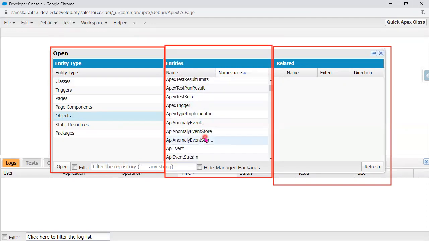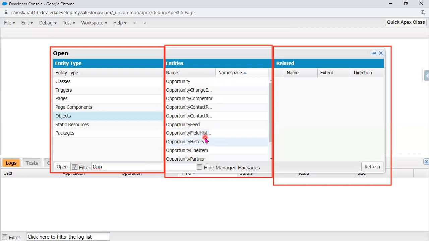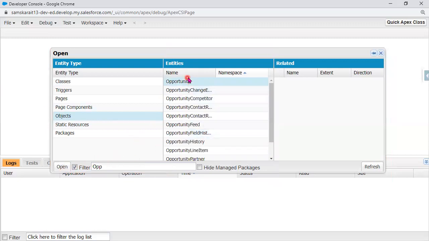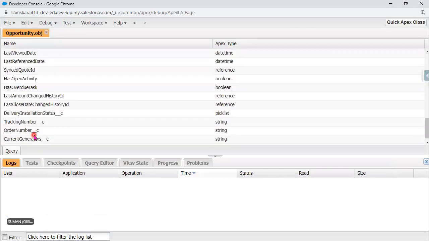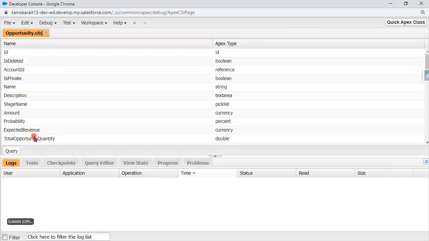If you want to search it, you can search here for opportunity. So directly select the opportunity and click on open. Search here, select whichever one you want to click on, and then click on open. Now you will see all the fields within this object.